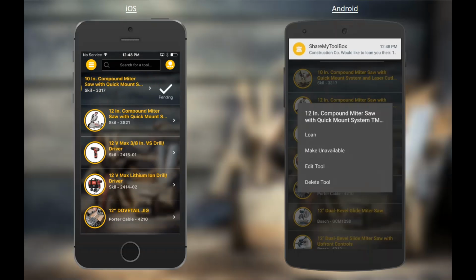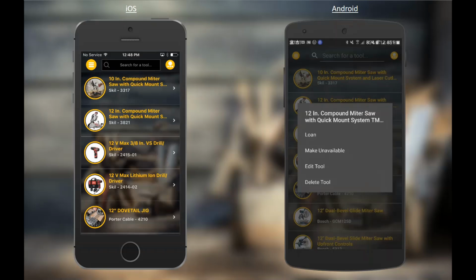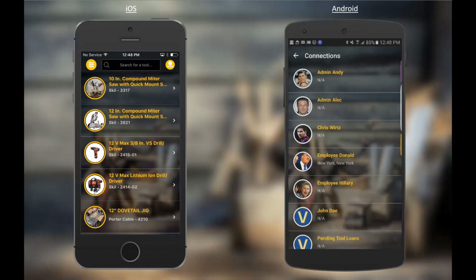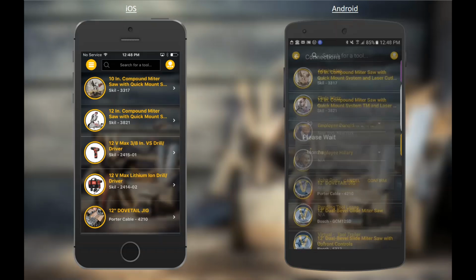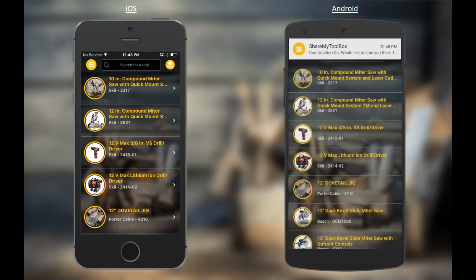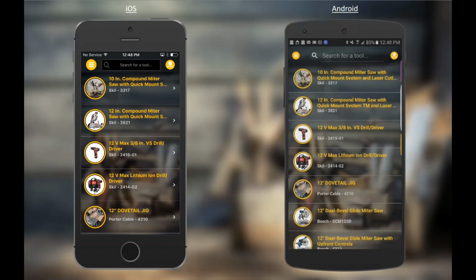Then on the Android device, we're going to click on loan, and we're also going to select Donald, and we'll select the maximum amount of time again and confirm. And I'm getting a notification on this device because I had previously signed on as employee Donald on this device, so it's sending me that notification.